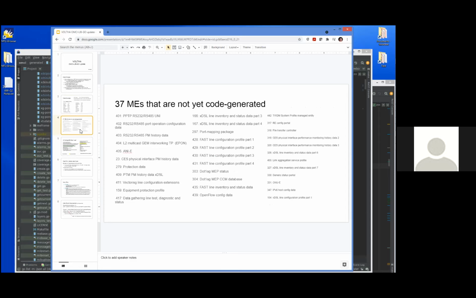And these are the MEs that are not yet code generated. There's a few DSL ones in there, but hopefully we'll never have to support DSL provisioning over OMCI. There are only a few ONUs out there that do that, but doing a 48 port DSL configuration with OMCI is thousands of commands. So I think most vendors have gone to use a VEEP and then go over the top with a netconf to do that provisioning.